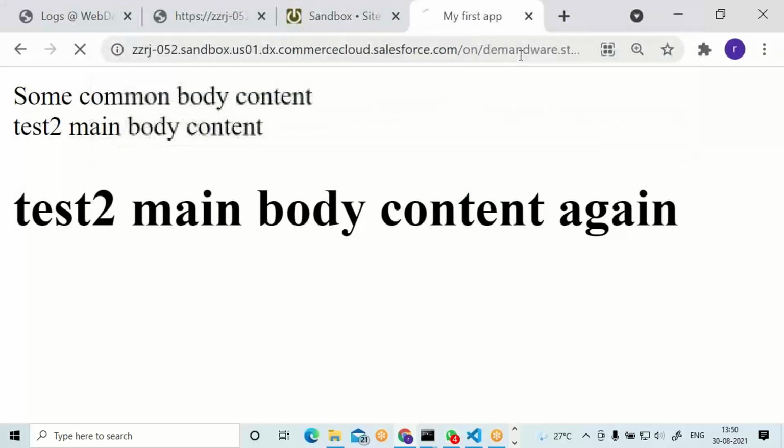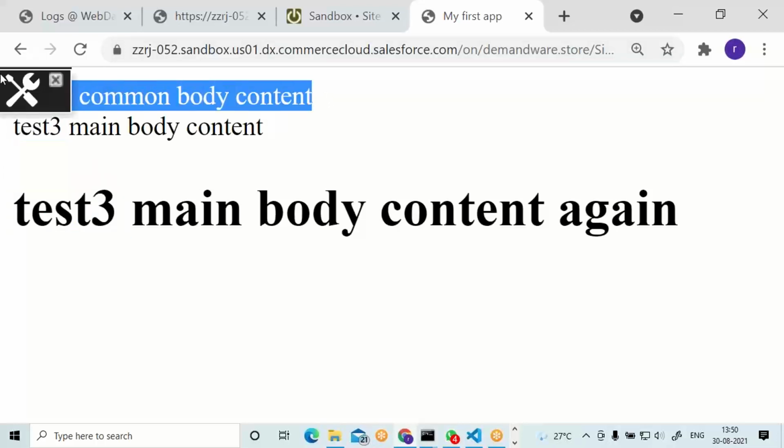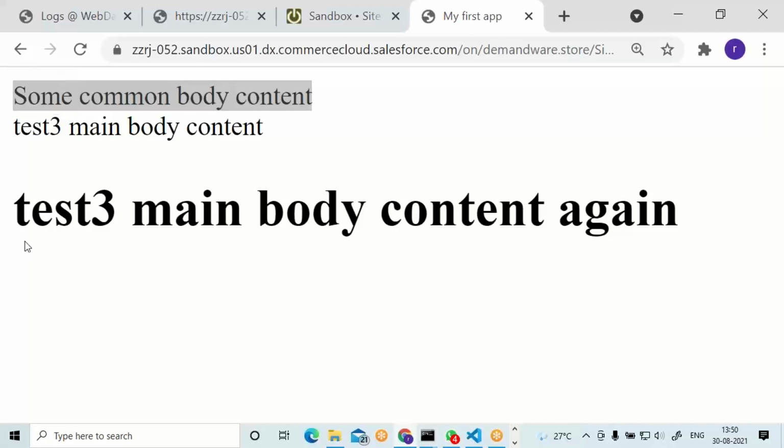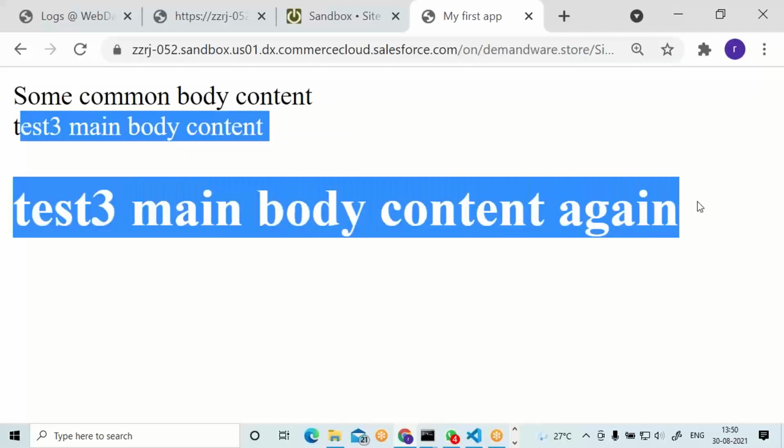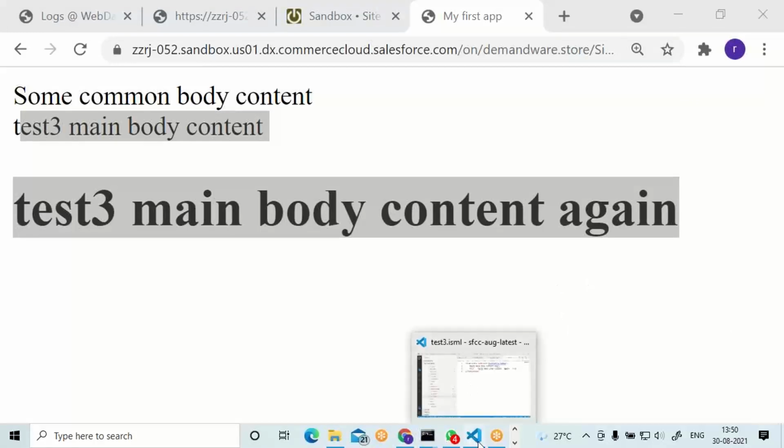Task3 from the same controller. You can see test3. This is the content from the decorator. This is specific to your template. isdecorator, isreplace. Two ISML tags we have used here.